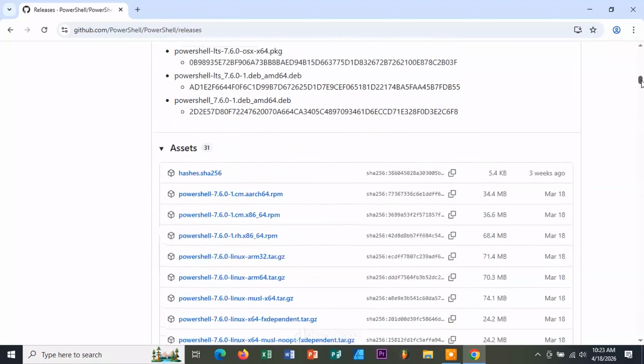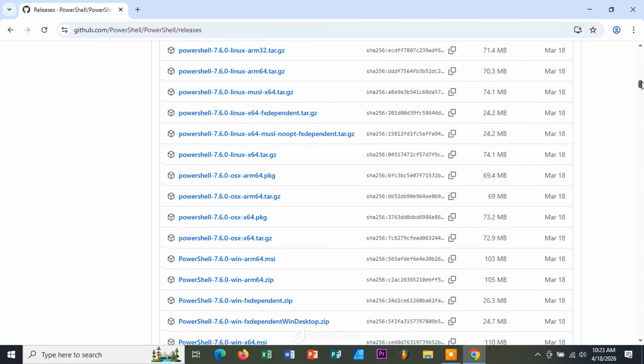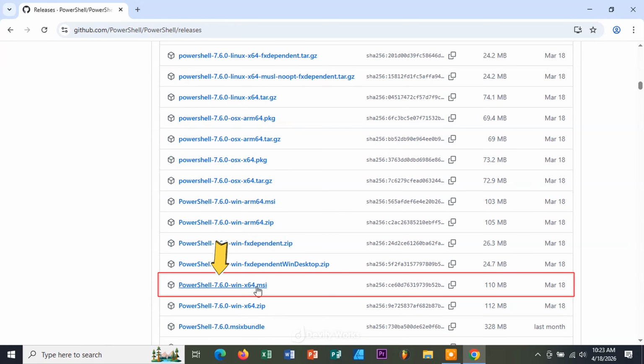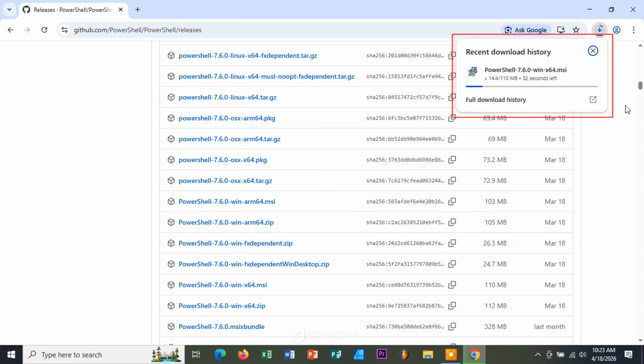Scroll down slightly to view downloadable files. Make sure to choose the correct file for Windows. In this case, click on the PowerShell Windows 64-bit MSI file. The installer file will begin downloading. Wait for it to complete.